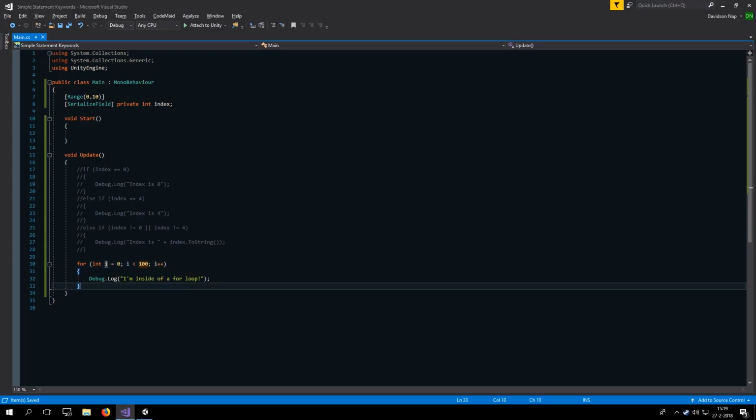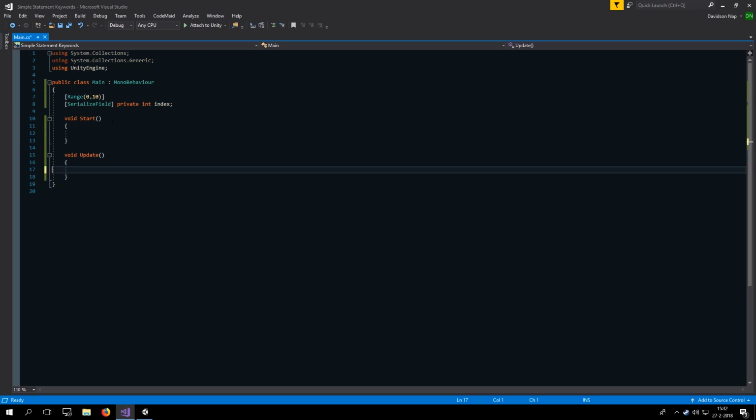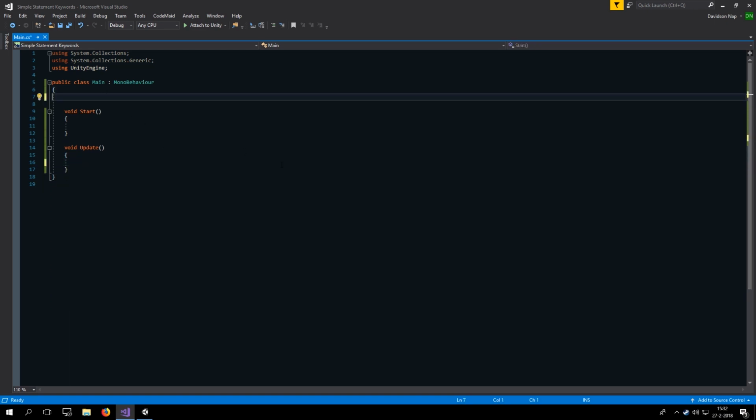The for loop is called 100 times every frame of update. Now that we have a for loop completed, let's move on to for each loops. A for each loop can be used to run through every single element in an array or list. We don't need all of this code anymore, so let's just get rid of it. We don't need our index anymore either. Let's get rid of that as well.